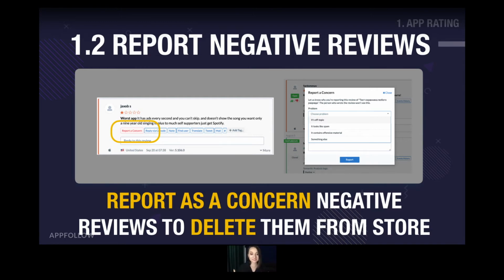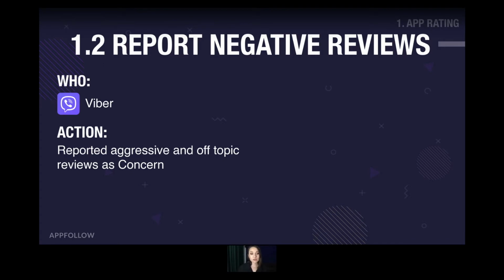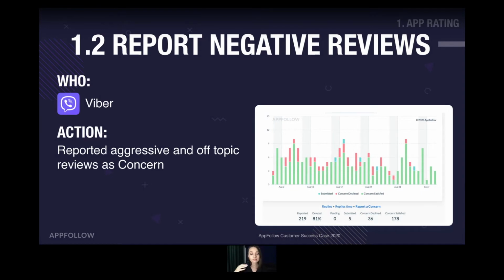And by deleting those negative reviews, it automatically affects the total rating, because you wouldn't have that many negative 1- and 2-star reviews. You can do it from AppFollow, you can do it from the Console, and it works really easily and quickly. And actually, stores are very happy to do that. It's part of their team's work. I'd like to share a case from another client, Viber, the global messenger. What they did is they started reporting aggressive and off-topic reviews as a concern from AppFollow. And they achieved a really great result with that.